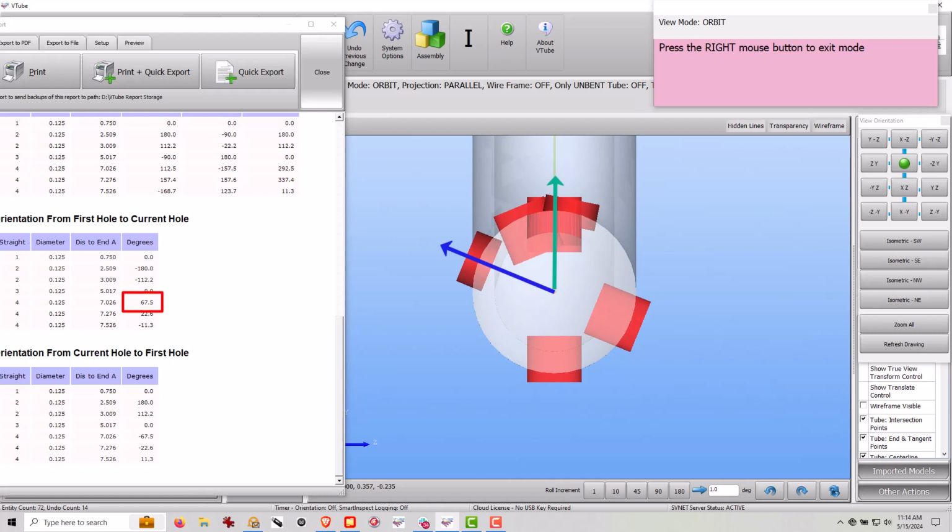The fifth hole rotates counterclockwise 67.5 degrees, so it's considered a positive. The sixth hole rotates 22.6 degrees counterclockwise, so it's considered a positive. And the seventh hole rotates 11.3 degrees clockwise, which means it's a negative.